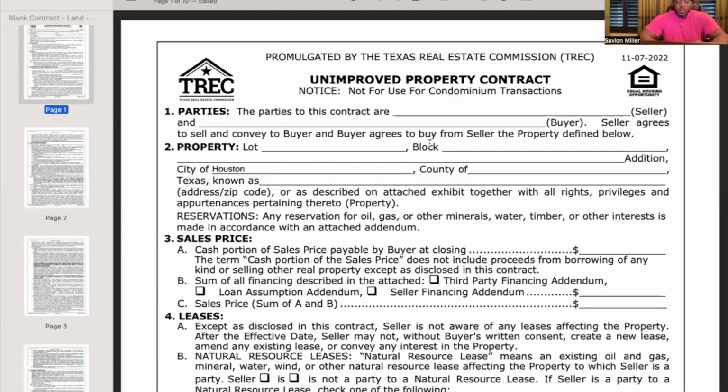Okay, so here we go. Here is the contract that you would go to the TREC website and download, or I can just send it to you for free. So there's basically two contracts that you're going to use. If you are purchasing a single family, if you're a fix and flipper or whatever, you're more than likely going to use the 1 to 4 residential contract, right? So if you're buying a duplex, a quad, that's why it's 1 to 4 residential. And it looks very similar to this. I believe it's the exact same. It's just where it says unimproved property here, it's going to say 1 to 4 residential. And everything else is pretty much the same.